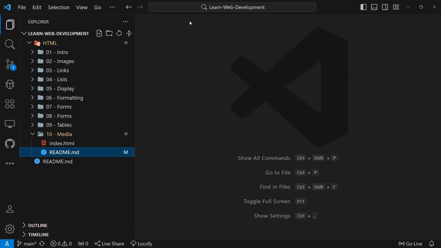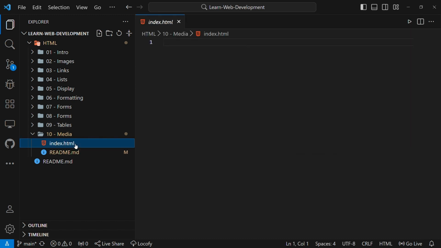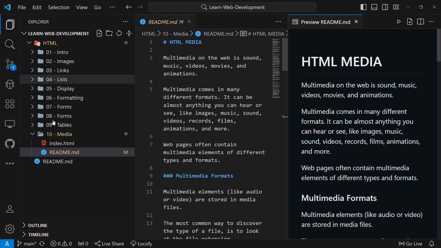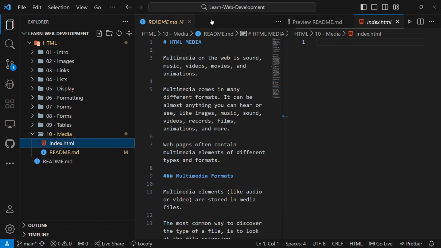Once you pull the changes, you'll see a new folder there called 10 media. And inside that folder, there are two files, the index.html file and the readme file. The index.html file is the file where we'll write our code, and the readme file contains the notes that we'll use in this course. So I'll just open the readme with my Markdown previewer, and I'll open this HTML here.